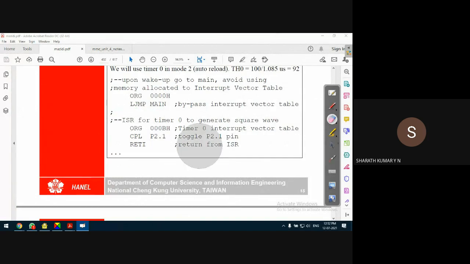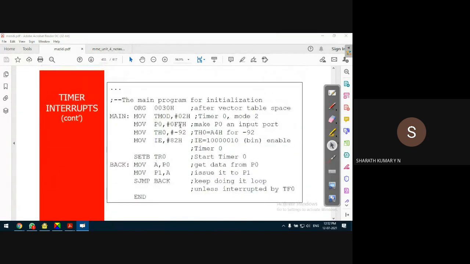Next, let us look into the main program. What does the main program consist of? The main program will start from the address 0003H. We are forcing the PC to point to this address using the assembler directive org. In this address, the main program is stored.